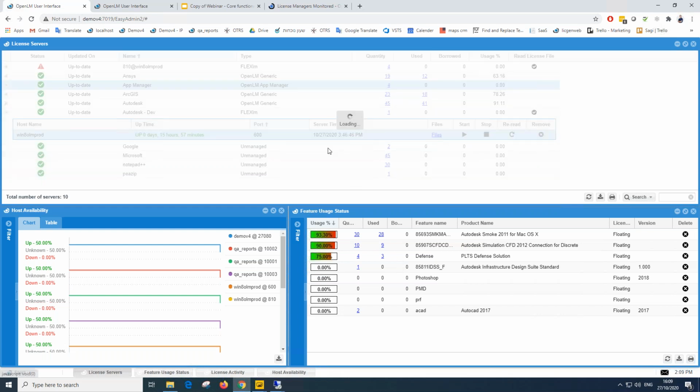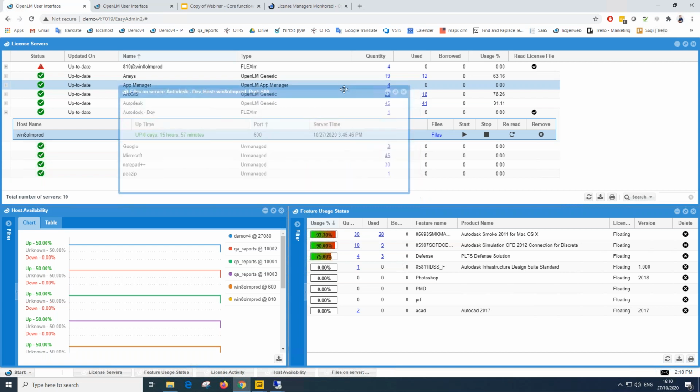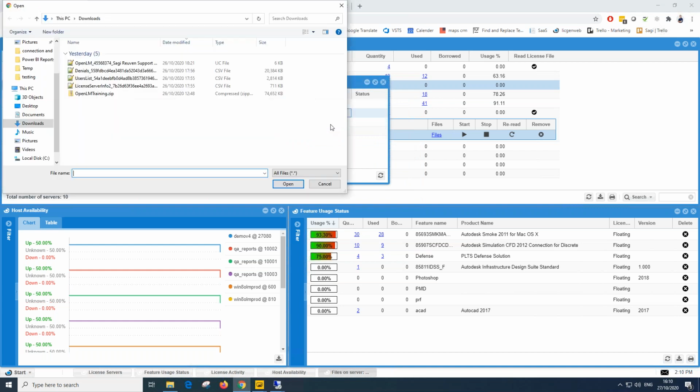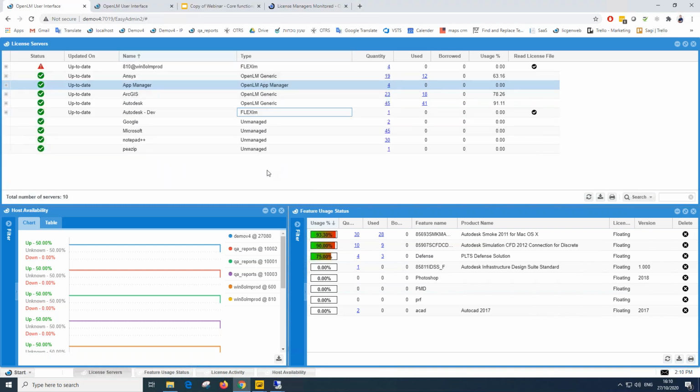Now the coolest feature here is basically the files. We can upload a license file. You can download the files from the license manager. That means if you've got a bunch of license files for many different servers, then you don't have to go to each one and paste the file. You just click upload and select the correct file. It will upload it to the license manager. So you've got a little bit of management capabilities here as well.